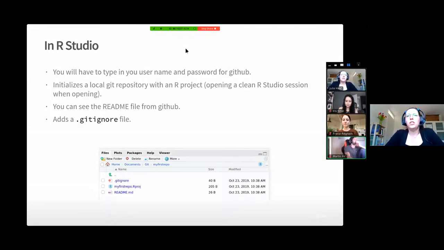You then have to type in your username and password for Git, for GitHub. And then it initializes the local Git repository. What's kind of nice about RStudio, if you actually work in R, is that it will initialize the repository with an R project and with a Git ignore file. So once you did this step in RStudio where you cloned the repository, all of a sudden we have three files in this folder.